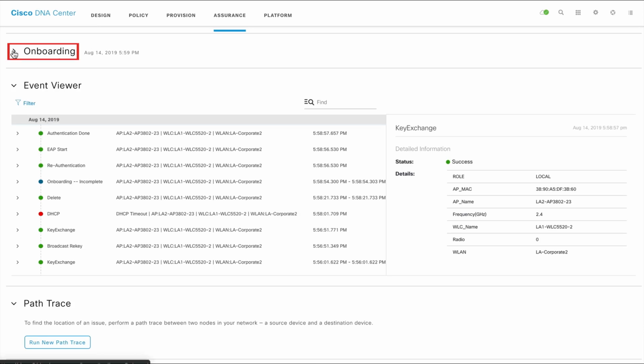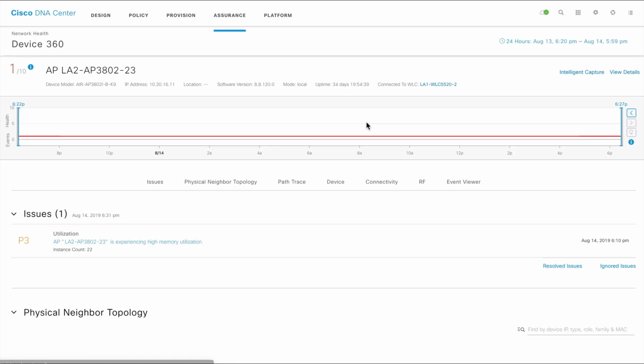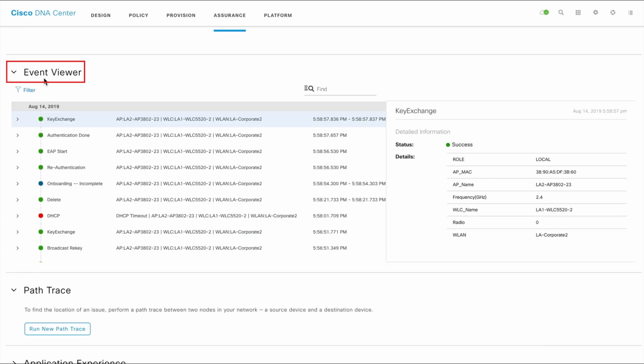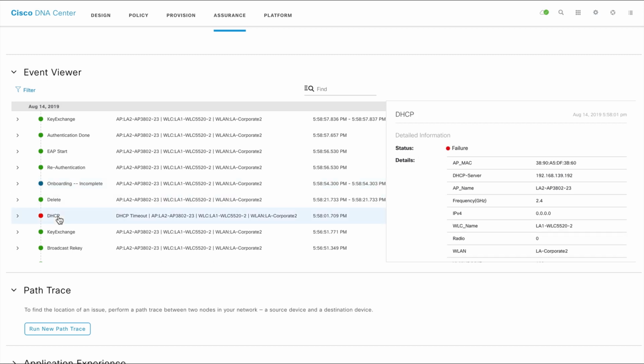The onboarding area shows if the client was successfully onboarded. Hover your cursor over the client icon in the topology view and click View Device 360 to view the device's health score. Click an event in the event viewer to see additional information such as when an event occurred and the traps and syslogs of the client device.